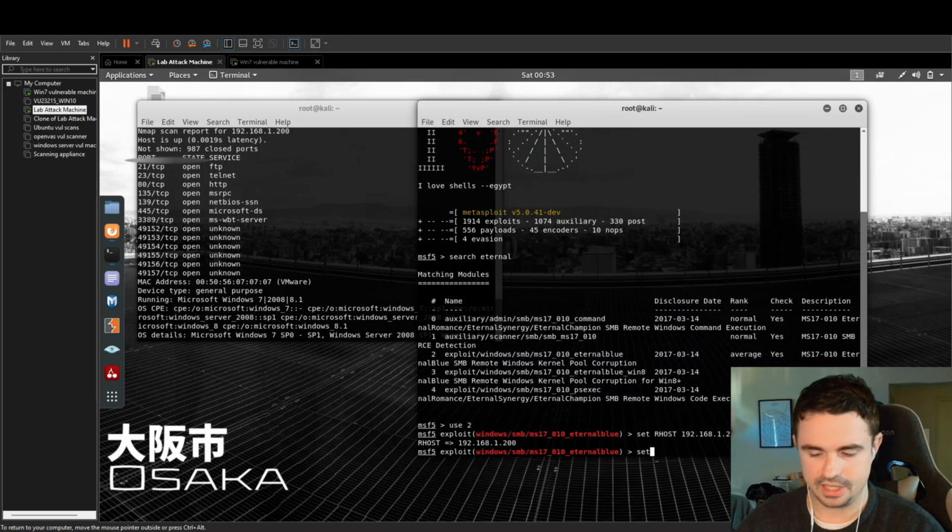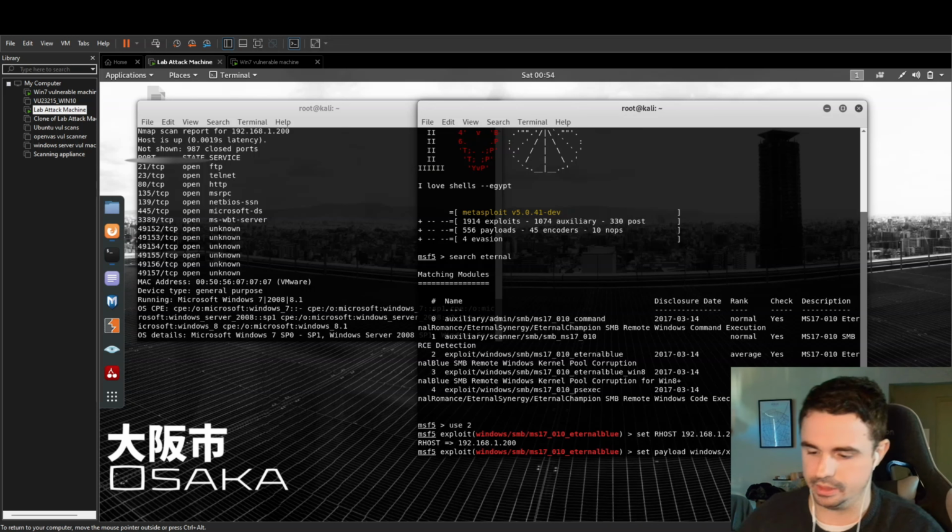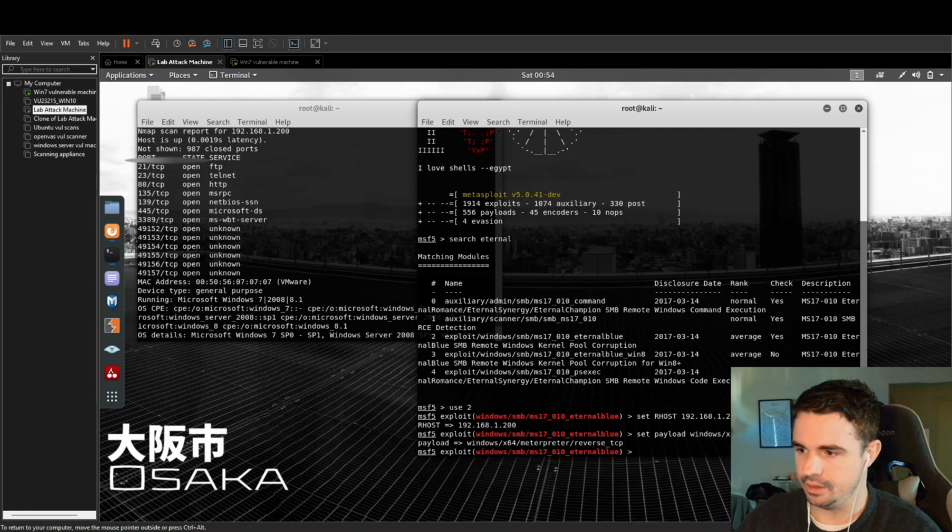And now we need to set our payload. The payload is what we want to accomplish from the exploit. So we want to establish a Meterpreter session. You can carry out an exploit, but if you don't have a payload, it might exploit, but it won't create the session that we want. So, we've done that. That's set up.